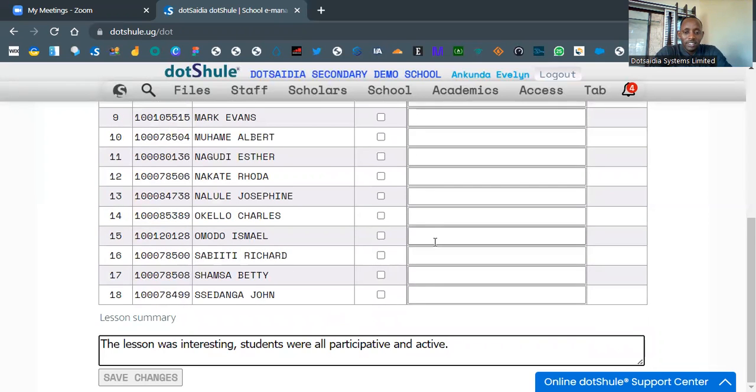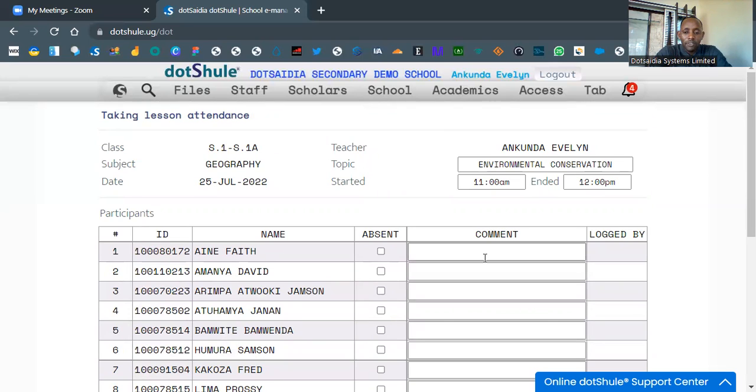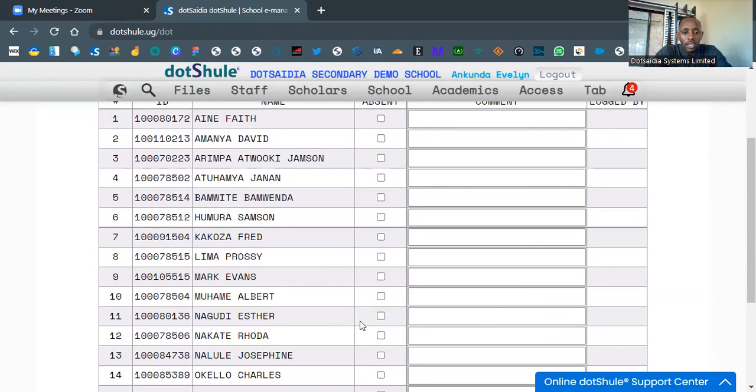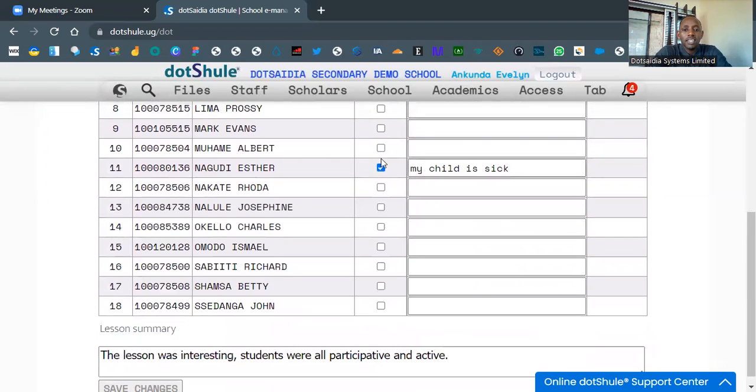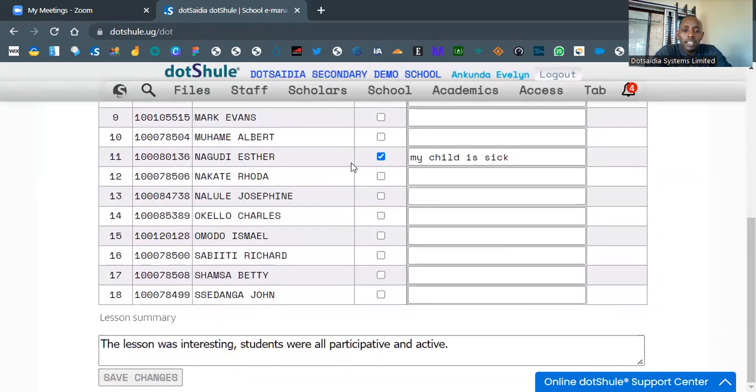So as you can see, this comment column is just there for a parent who's logging a reason for her child's absence. You might find that the father of Nagudi Esther logged the reason that maybe my child is sick. So as the teacher is taking attendance, because the father logged this reason using his account at home, my child is sick, automatically as the teacher is taking attendance, it will come like this, because the system was updated that this child is not in the class. Unless Nagudi might have come back, so the teacher can revoke this, so that now the system considers that Nagudi has finally come for the geography lesson. So this is the essence why this column is right there.